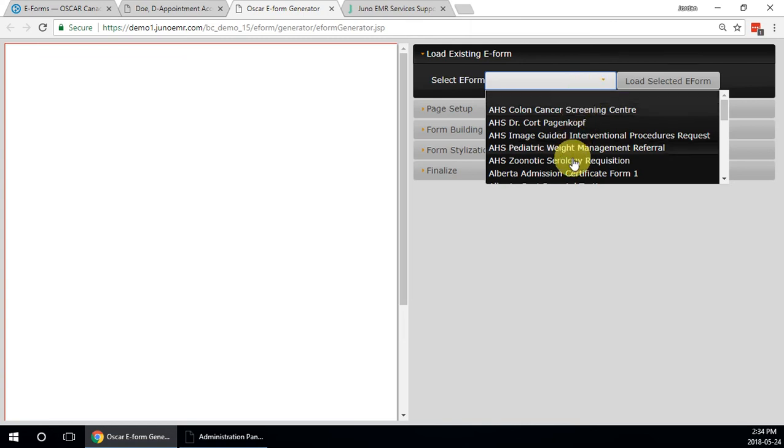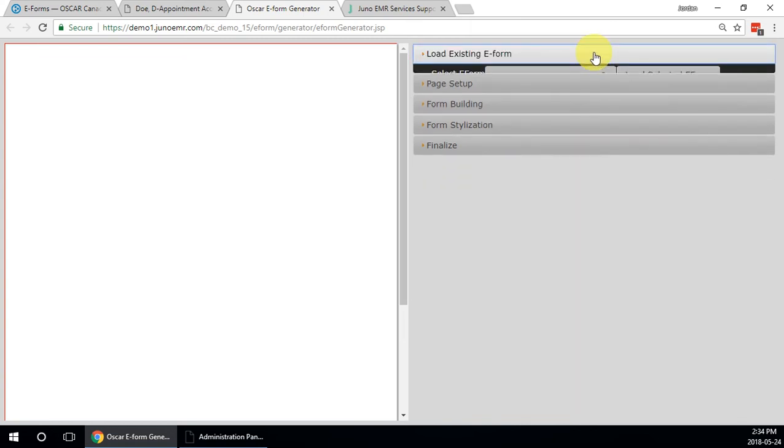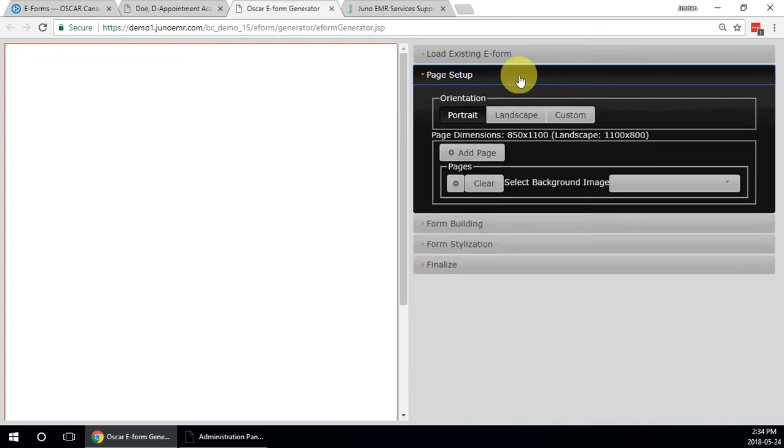But you can just select the eForm that you want to edit here and click load, which is a great feature. But we're going to start from scratch, and we're going to go on the page setup and just set up a new one. You can choose whether you want a portrait, landscape, or custom-sized eForm. Most of the ones we do are portraits, so we're just going to leave it at a regular 8.5 by 11. Then you're going to add your pages.